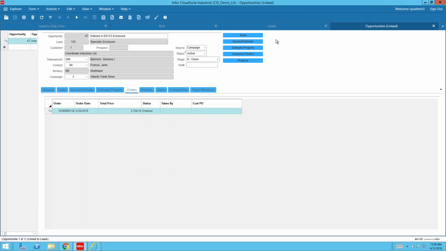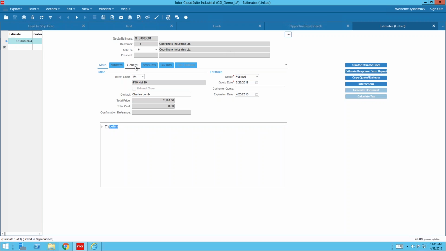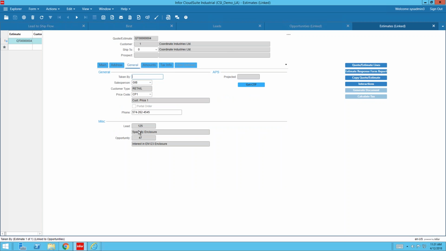All right. So if I go to my quote or estimate button. And as an opportunity is created, this is where the quote would actually get launched from the opportunity. I can see that I've got my quote out there now, and if I click on the General tab, you'll see that it's got that linkage back to the lead and the opportunity. So it's pulling all that information together as we proceed through the steps of our CRM cycle.